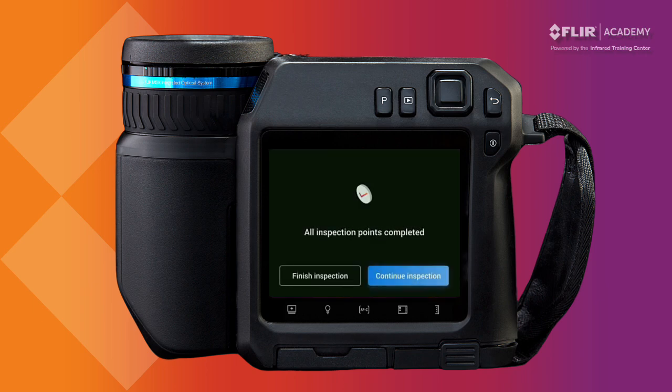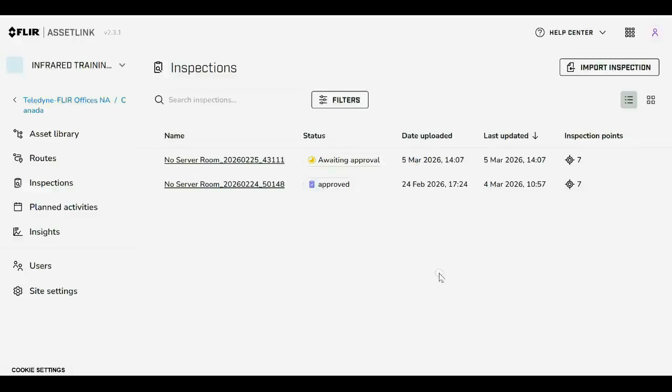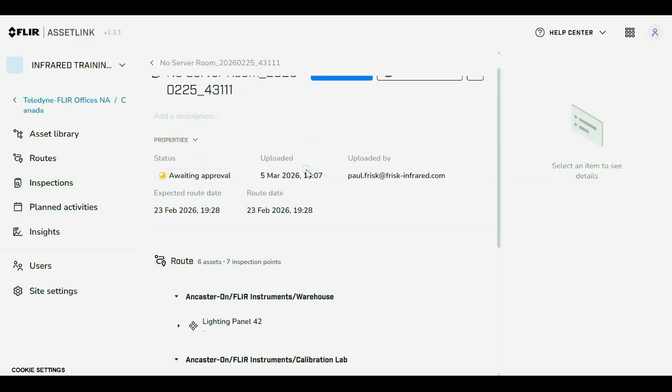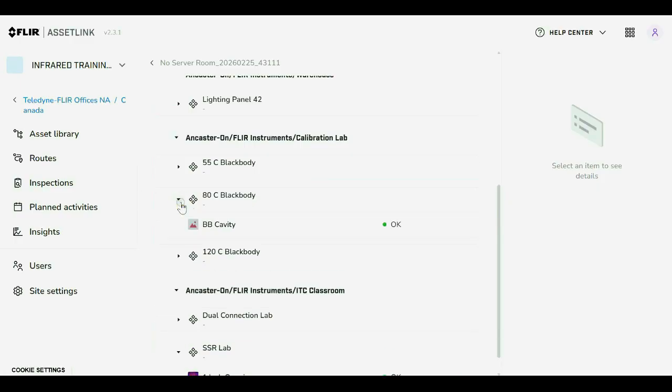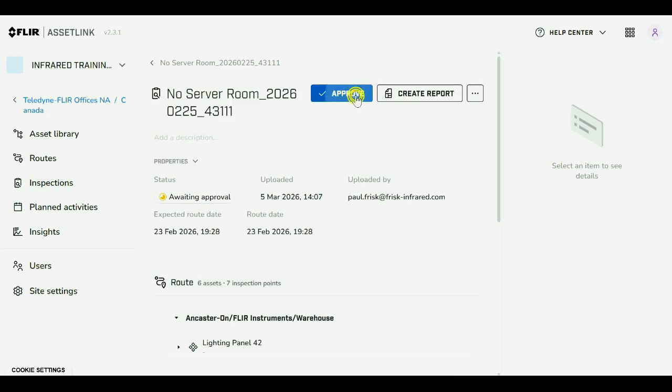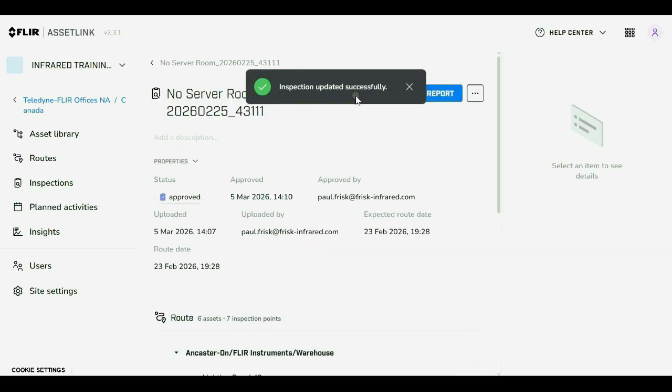Similar to before, the route is now complete and can be uploaded up to Assetlink for further review. Returning to the Assetlink Inspections folder on the computer, we can see that the latest route has been listed and is waiting for review and approval. Scrolling through the list of assets and inspection points, we can confirm that the new status is set to OK for the spot size ratio lab in the classroom. The condition of the 80°C blackbody cavity is also updated accordingly. Since everything looks good, the inspection can now be approved.